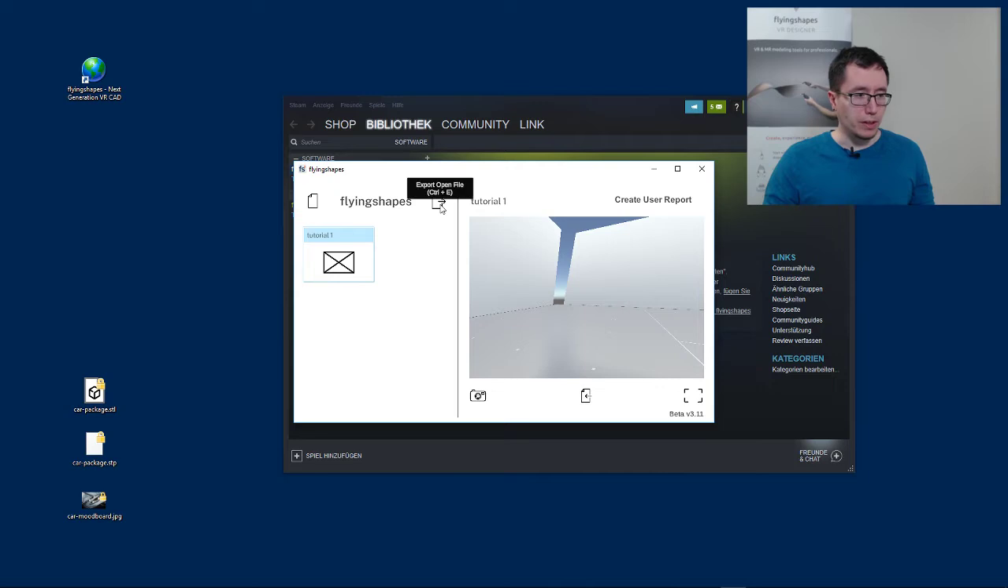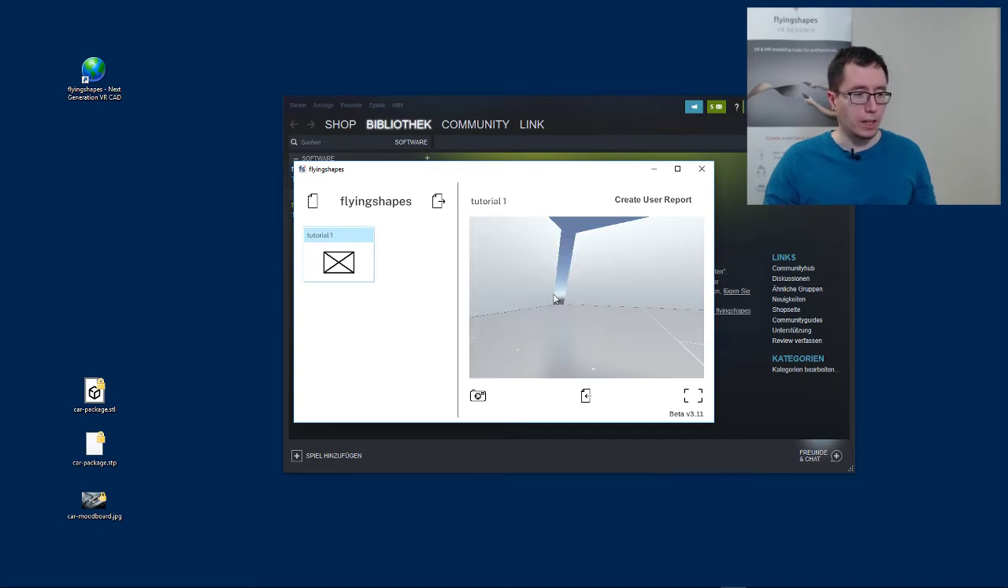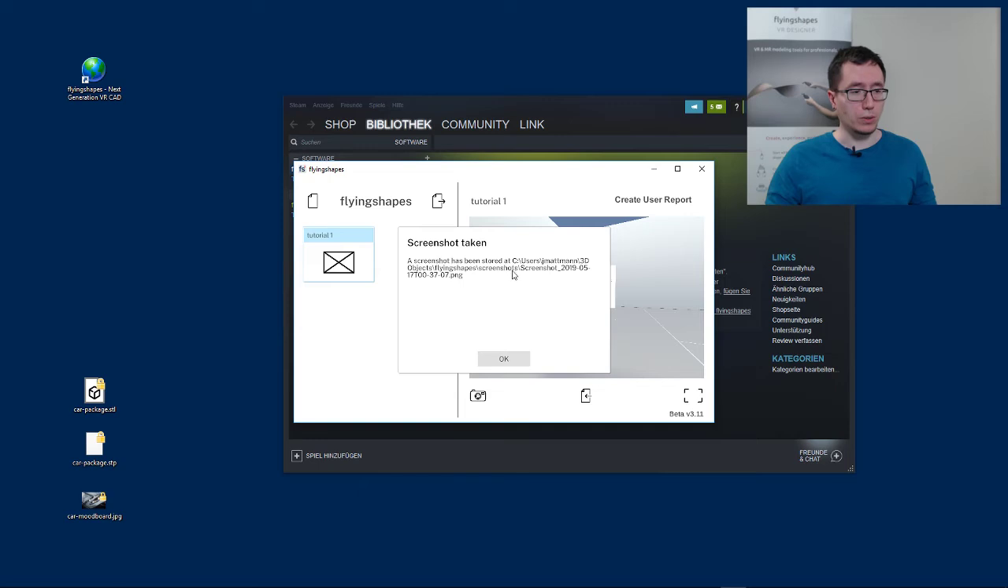So this button exports the open file, so whichever file I select here and I have open on the right side gets exported as a STL and step file to a default folder. Well, there's nothing in there now, but it would usually generate these two files in this 3D objects Flying Shapes folder with the name corresponding to the project name. Same goes for the screenshot function down here. That also stores a screenshot graphics in the screenshots folder.